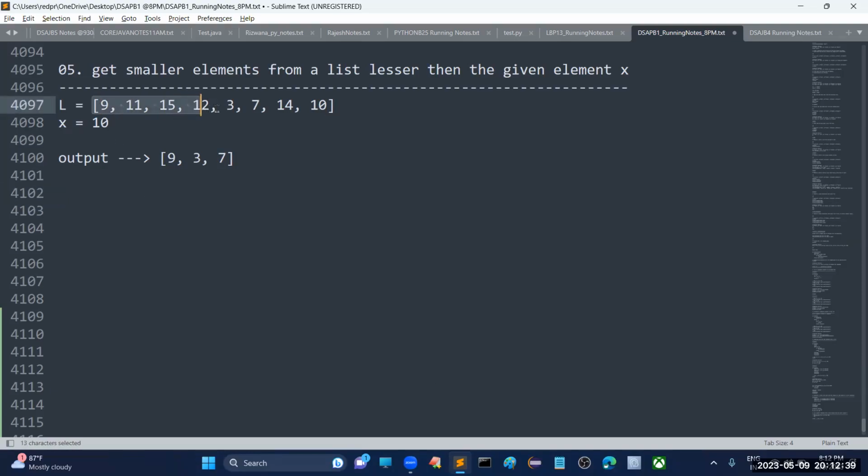Sir, if the given input is like this: 9, 11, 15, 12, 3, 7, 14, 10, and assume the x value is 10. So we need to return the smaller elements which are lesser than this 10. Sir, which elements are smaller? 9 is smaller than 10. 11 is not smaller than 10. 15 is not smaller than 10. 12 is not smaller than 10. The next element, 3, is smaller than 10. The next element, 7, is smaller than 10. 14 and 10 are not lesser than x.